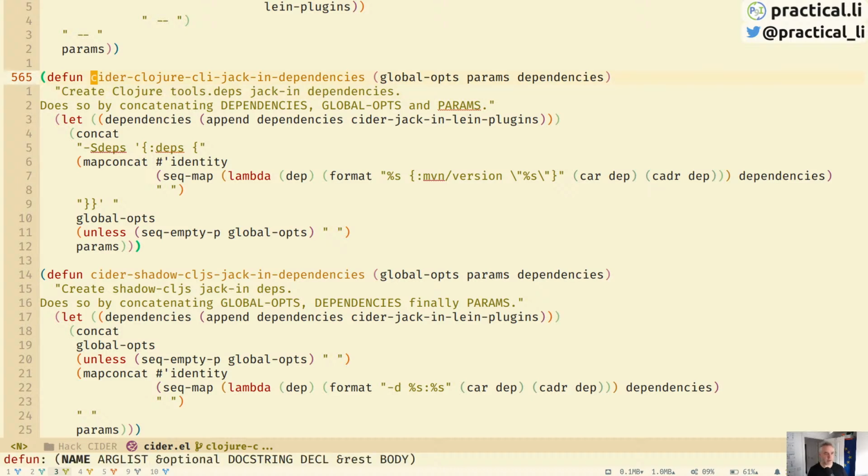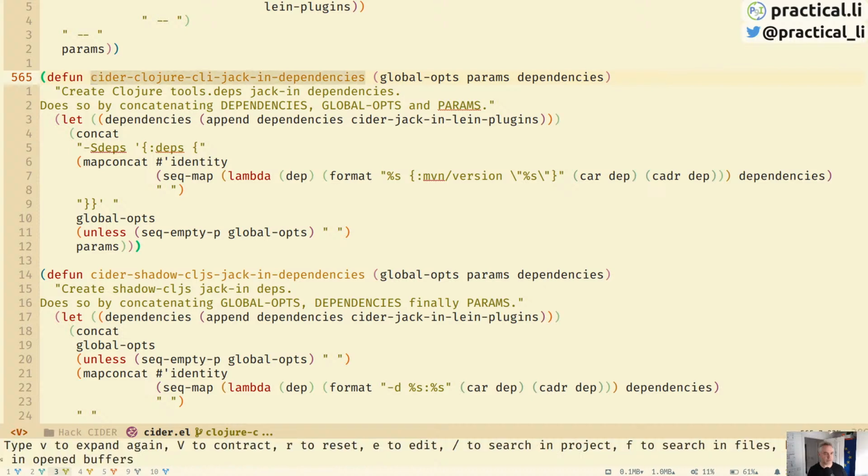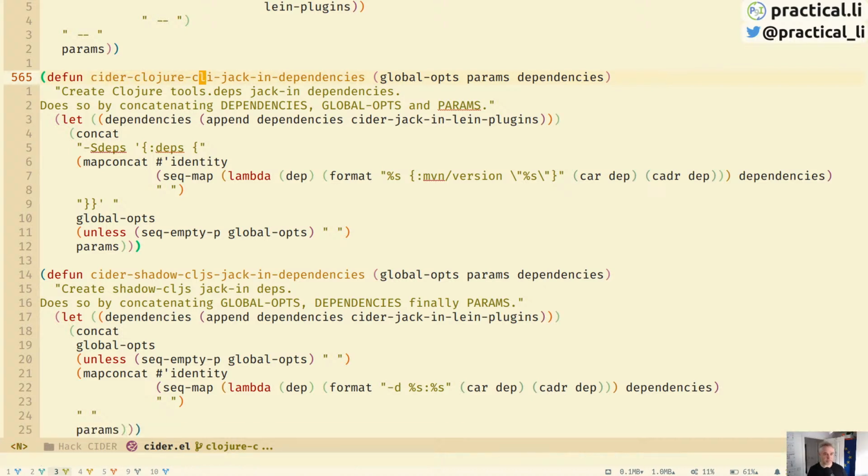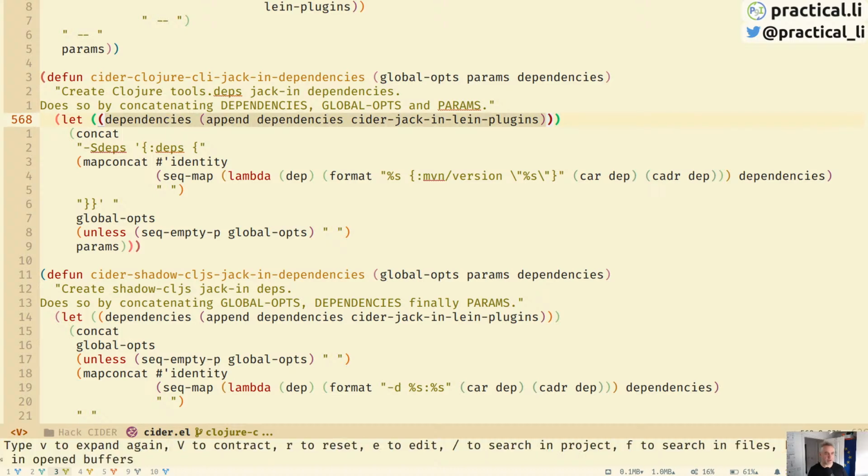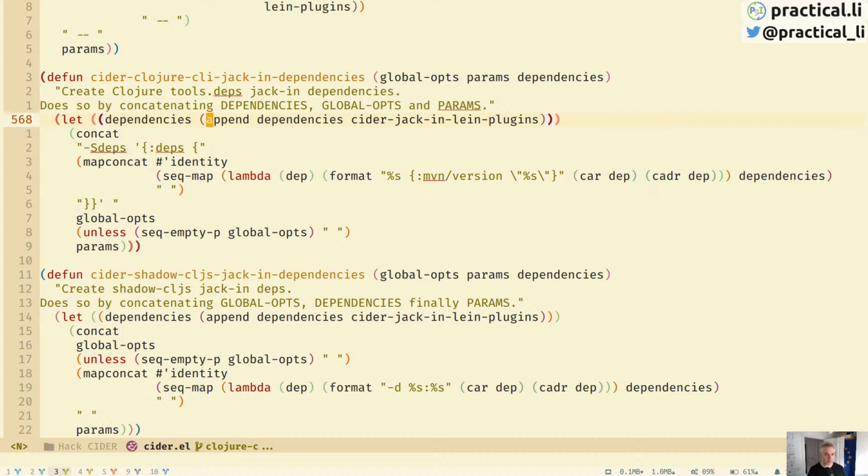So we've got this function here, which is taking in global ops, params, dependencies, and it's working out the dependencies by pulling in the argument of dependencies and appending whatever's in cider-jack-in. So the cider-jack-in lining and plugins and the ones we use for Clojure CLI tools are the same. There's no difference there in the libraries that we're using.